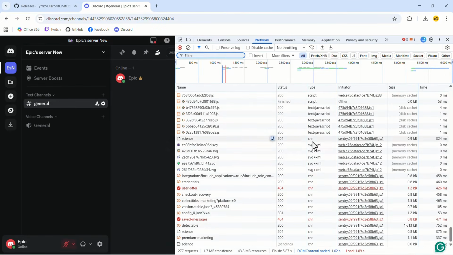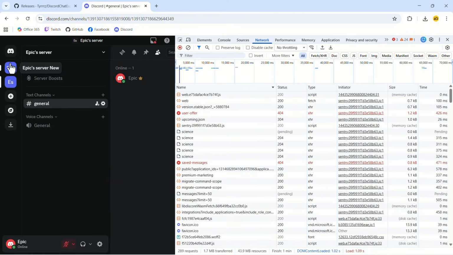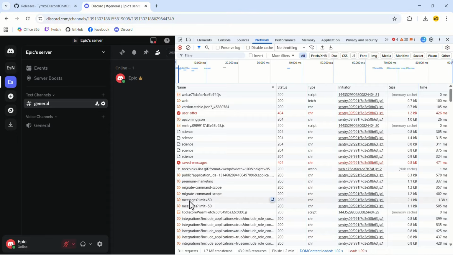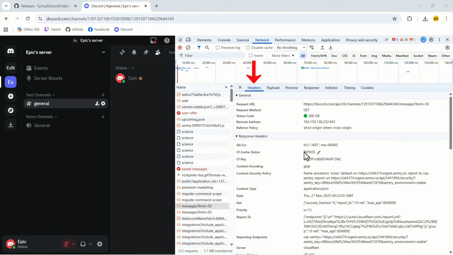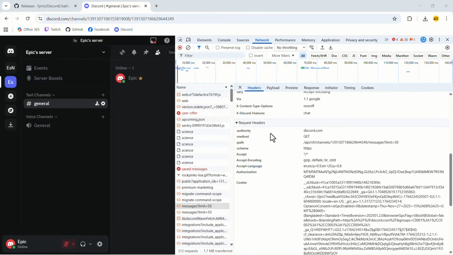Now you need to find a request, something like messages, limit equals 50, or something that starts with messages. If you can't find it, switch between random channels a couple of times. Here you can see that I have the message request. Once you find it, select it and stay on the Headers tab. Go to the Authorization Header section and copy the authorization token.